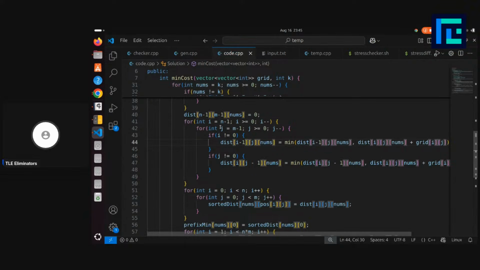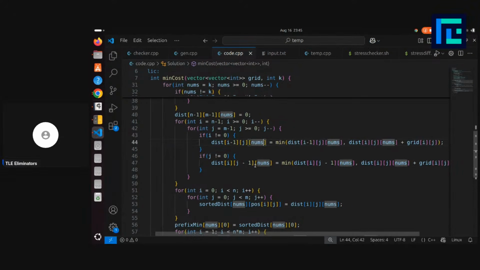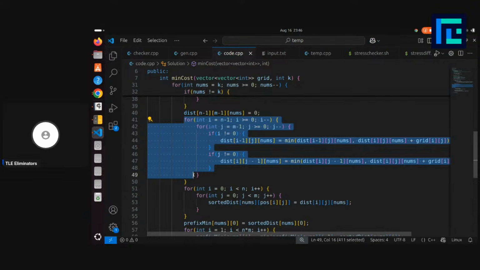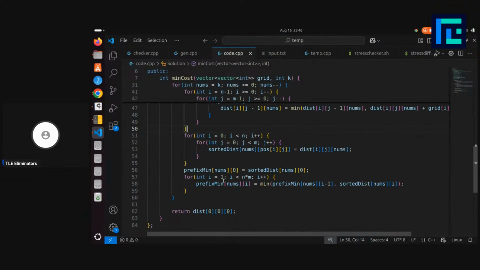Like from where can I come to i comma j? That's what I'm doing right here. Either I can come to i comma j from the above cell, or I can come from the left cell. So these two transitions I'm doing, and after that we have the answer for all of these. After this for loop, I have the answer for the current layer, right? And then I just need to fill those answers in the sorted way, right?